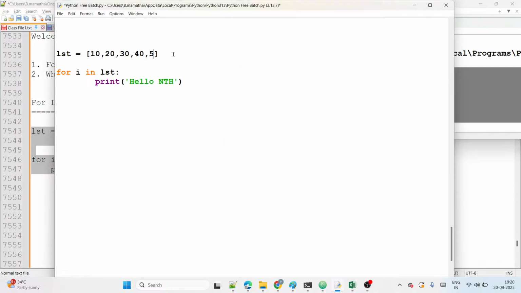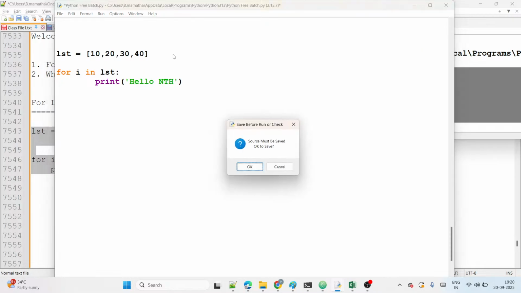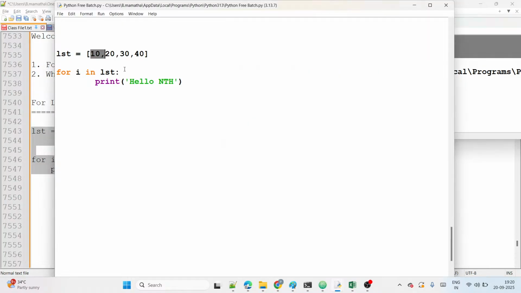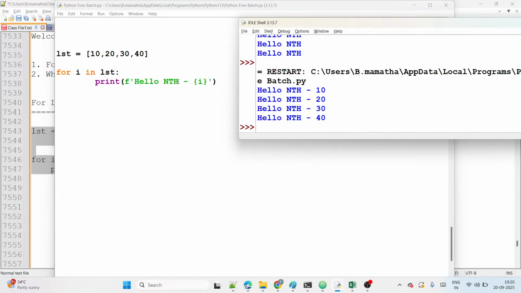Suppose if you have only four elements, then how many times does the loop repeat? The loop repeats only four times, guys. Every time, what is the i value? First time the i value is 10, so hello nth. Suppose I want to display the i value also. I am taking the f-format, so every time it displays the i value also. See, hello nth 10, hello nth 20, next time 30, next time 40.